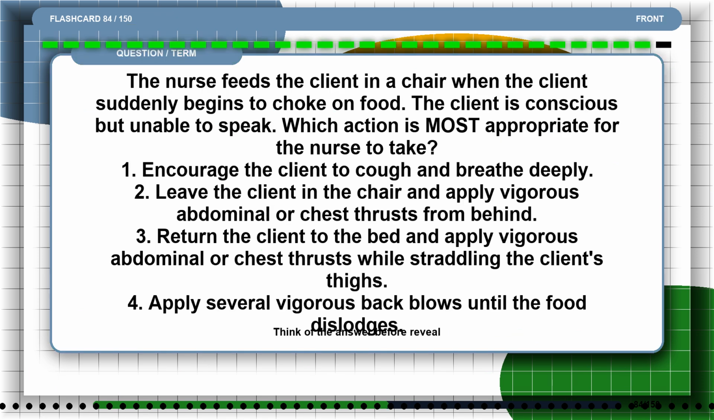Flashcard 84. The nurse feeds the client in a chair when the client suddenly begins to choke on food. The client is conscious but unable to speak. Which action is most appropriate for the nurse to take? 1. Encourage the client to cough and breathe deeply. 2. Leave the client in the chair and apply vigorous abdominal or chest thrusts from behind. 3. Return the client to the bed and apply vigorous abdominal or chest thrusts while straddling the client's thighs. 4. Apply several vigorous back blows until the food dislodges. Think of the answer before the reveal.